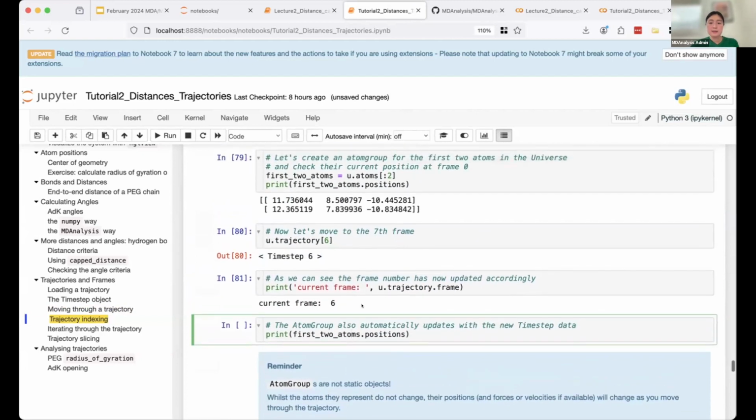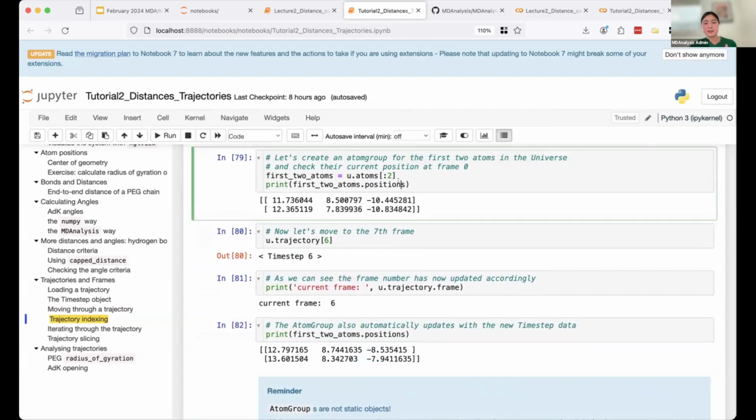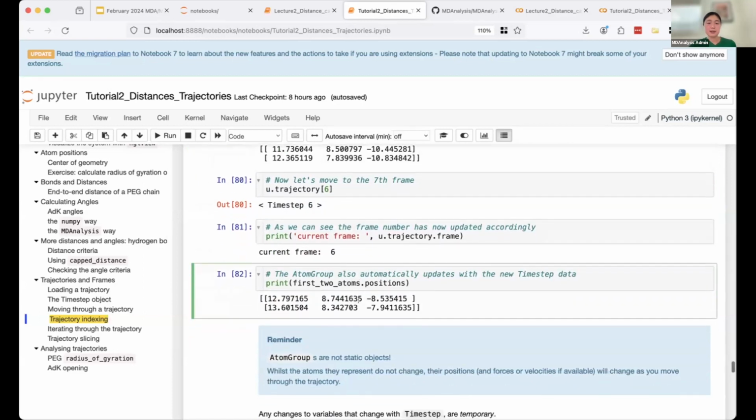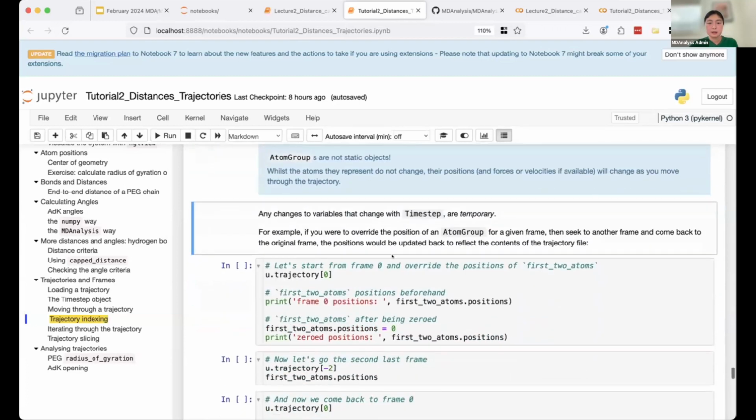The positions themselves will actually also update. This is a trap, I think, that a lot of people don't realize: the positions attribute of an atom group is not static and it does update as you change frames. This can be both a good thing and a bad thing. It mostly just depends on how you choose to use it. This also means that anything that you change with the positions is temporary.